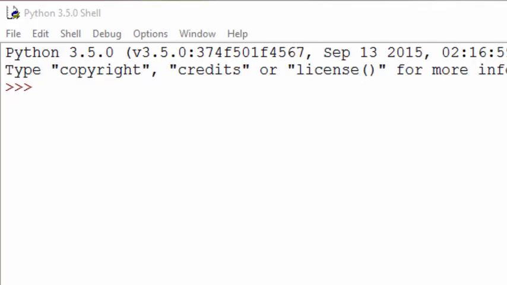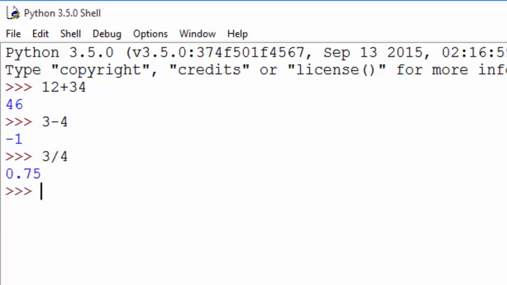So let me demonstrate that to you by doing some simple mathematical operations. For example, you want to do addition of these two numbers. You can do it like this. Just type in two numbers and a plus sign in between. If you want to do subtraction, you can do subtraction. You can do division like this. For division, you will use this slash sign. If you want to do multiplication, you will use the star sign and it will multiply two numbers.